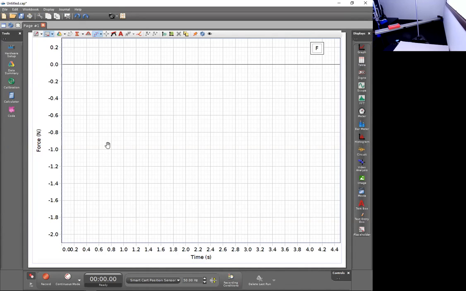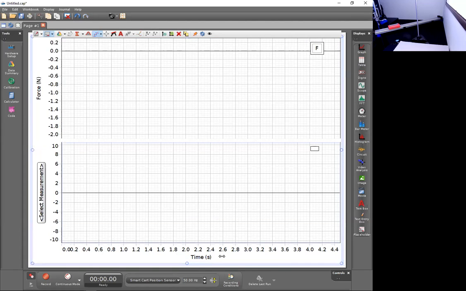So I have one graph display currently with one plot area showing force versus time. Let me show you how to add a second plot area. I'll do that by going to the toolbar and clicking on this button that says Add New Plot Area. Alternatively, you could go down to the x-axis, and this button does the same thing. So I'll add a new plot area.